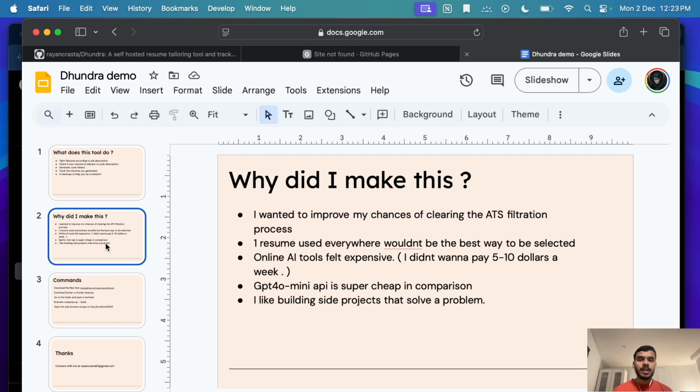If I talk about why I made this, firstly I wanted to improve my chances of being cleared by the ATS filtration process, because one resume used everywhere wouldn't be the best way to be selected. That's like spam applying to 100 job postings, and it's not that good. Online AI tools do exist, but they feel expensive to me. I don't want to pay like $5 to $10 a week.